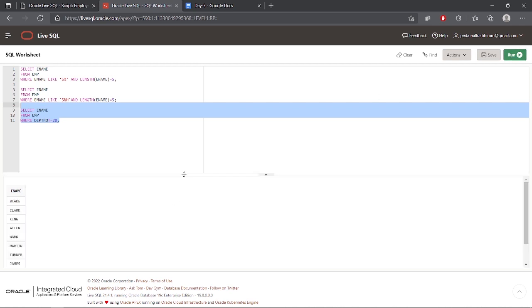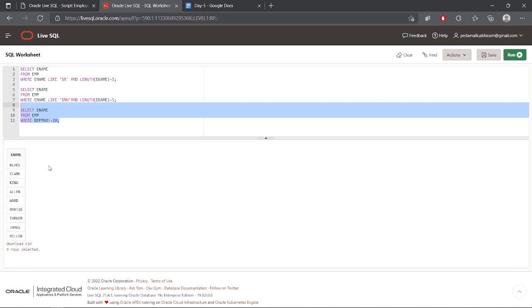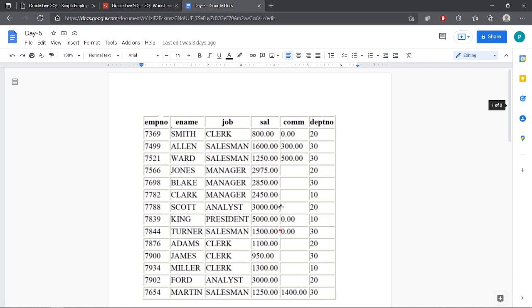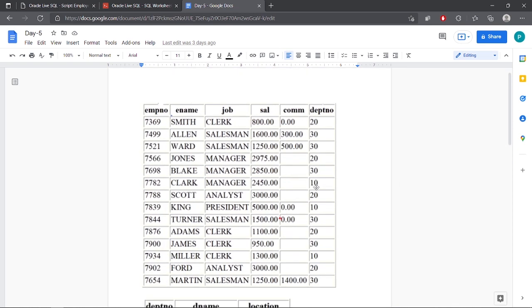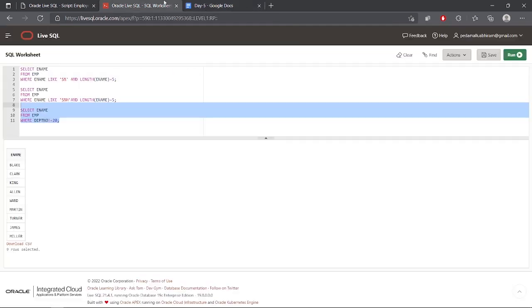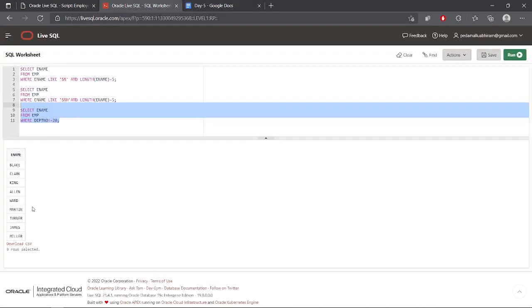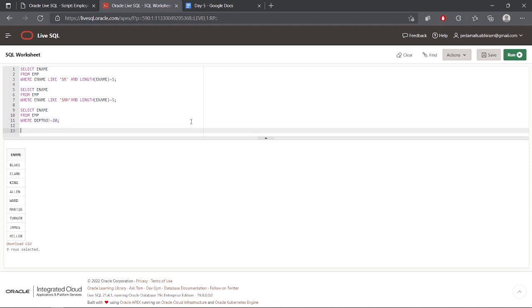So here it is. Select ename from employee where department number is not equal to 20. If it's not equal to 20, it means either 10 or 30. You can check the names. See here, Mr. Clark is there, and then Turner is there. You can check the queries every time. Mr. Turner is there. So this is how we are going to write the query.